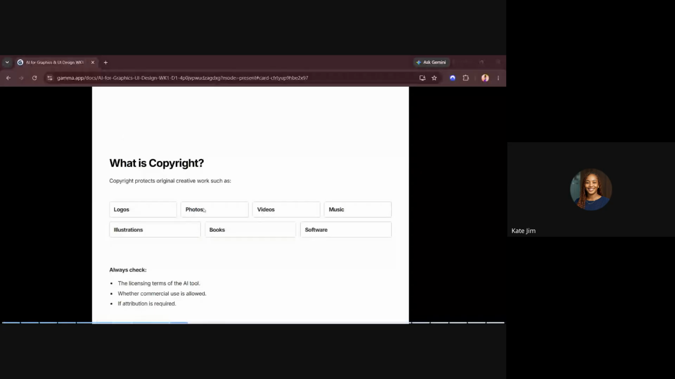Okay. So what is copyright? I've talked about copyrights. Copyright protects original creative works such as logos, photos, videos, music, illustrations, books, and software. So always check the licensing terms of your AI tool. Then you check whether commercial use is allowed. There are some that allow for personal use. It's not that they completely remove the license.